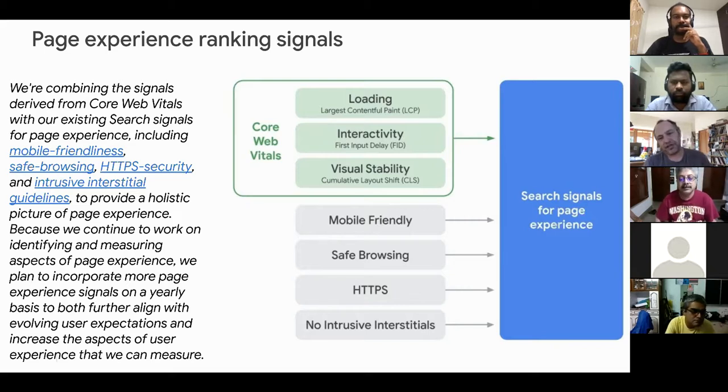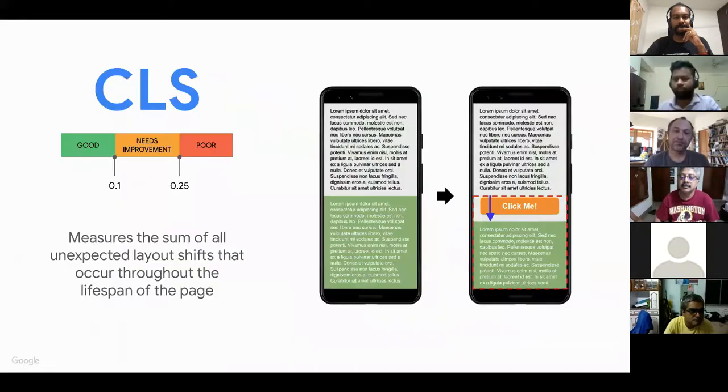Obviously, there are other things that go into signals for page experience, like is it mobile friendly? Does it have HTTPS? Those kinds of things that we already know about, but having these Core Web Vitals come into search ranking is pretty new. So let's jump in here to the specific vitals. I'm starting with the last one because I think this one is really easy to understand.